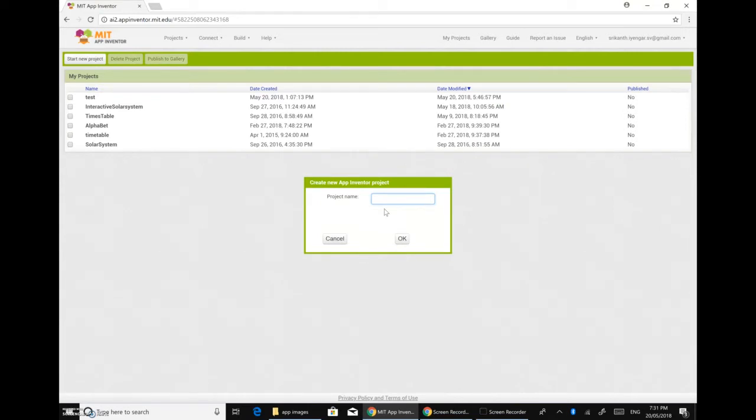So let's give a simple name. I'm going to call this My Subject App. So I just said My Subject App, or if you're going to create a math app or a science app or whatever app you wanted to create, you just give your name there and then push OK.